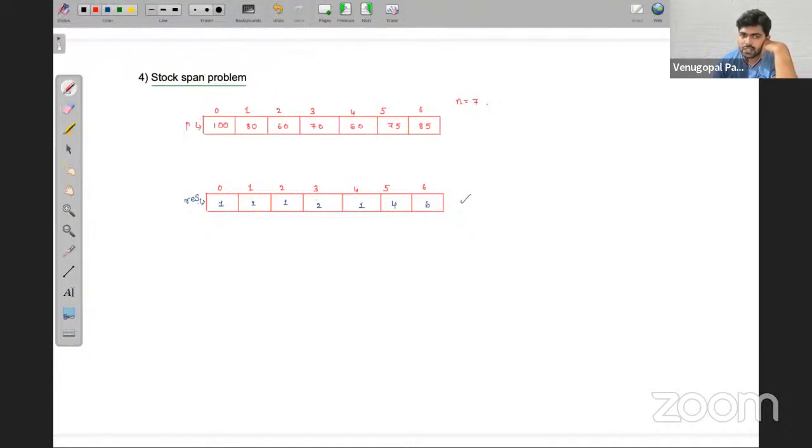So in your OJ, this is something like a signal capacity problem, right? They'll change the stories, but the idea is this only. In the past, consecutively, how many days its price is less, those many days plus 1, you need to take. Financial problem, correct. Signal capacity, like that only. Financial problem, yeah, whatever it is.